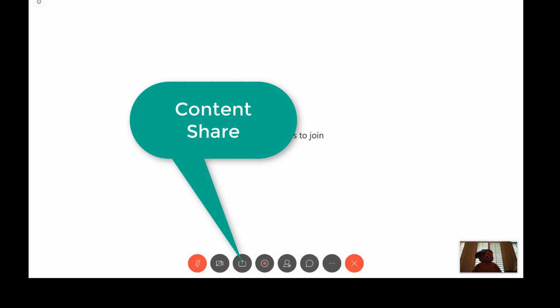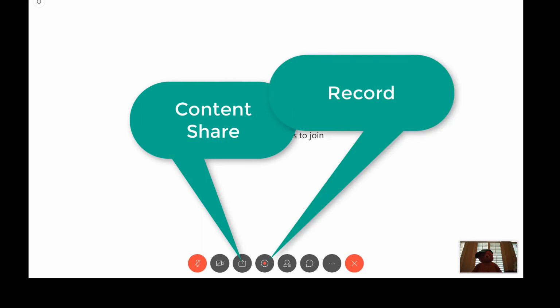The third button is for content share. The fourth button is to record the presentation. These two buttons are mainly for the instructor to share a presentation or their screen and to record the lesson for later viewing.